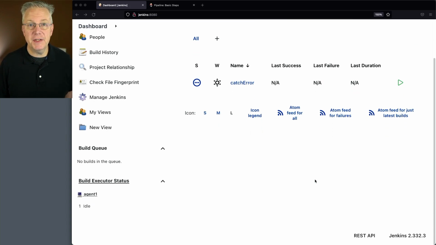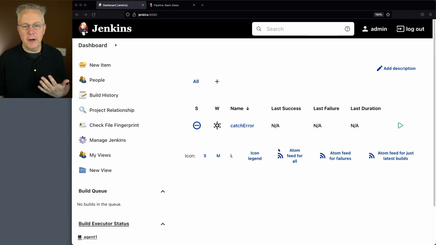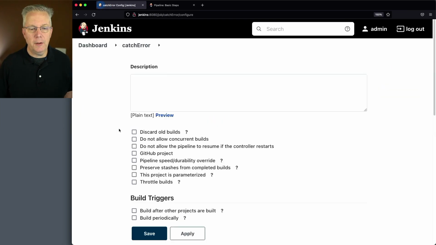Here's today's starting point. I have a Jenkins LTS controller version 2.332.3. Attached to this controller, I have an agent. Down in the description of this video is a link to a gist that has all of our example Jenkins files that we're going to be looking at. You'll notice that I already have a job set up called catch error. Let's take a look at it and click on configure.